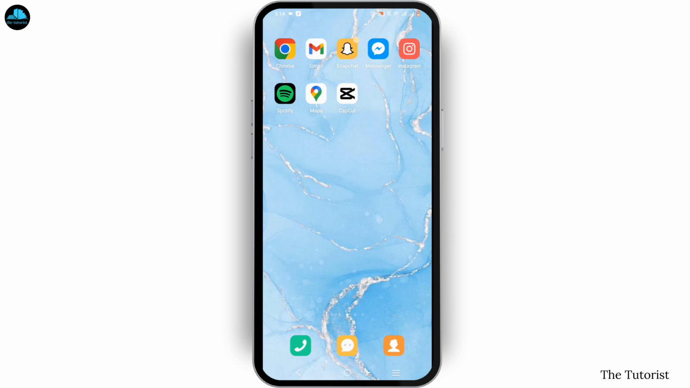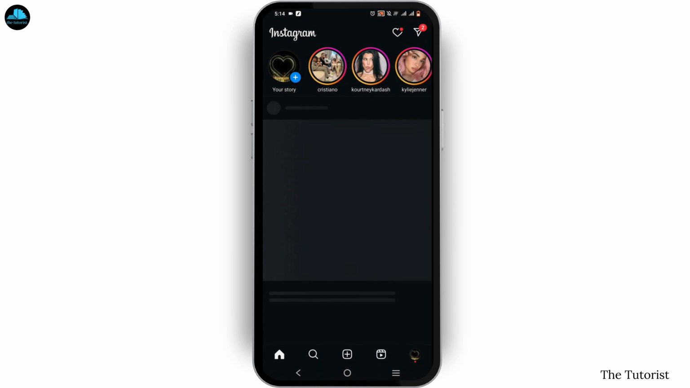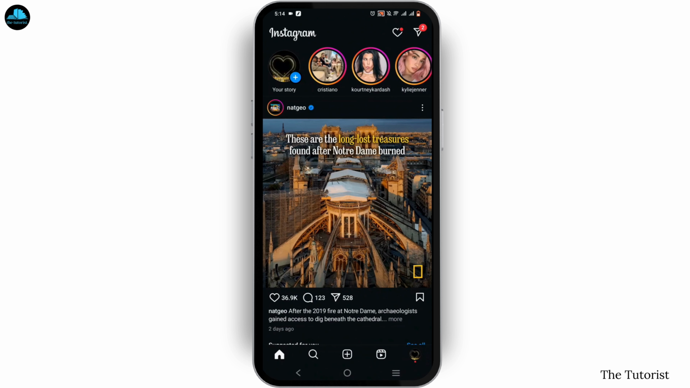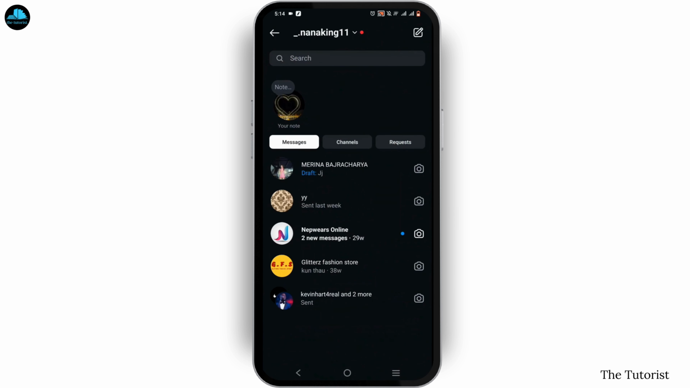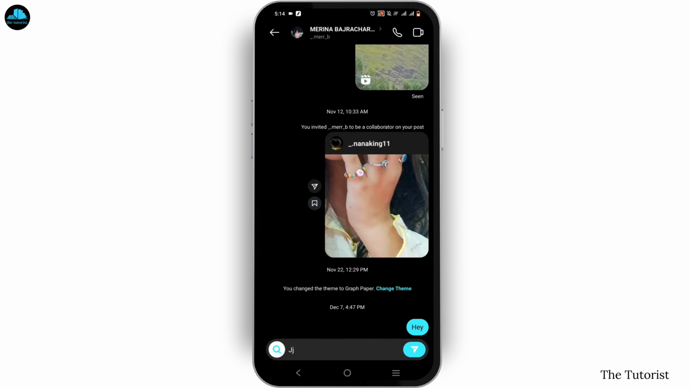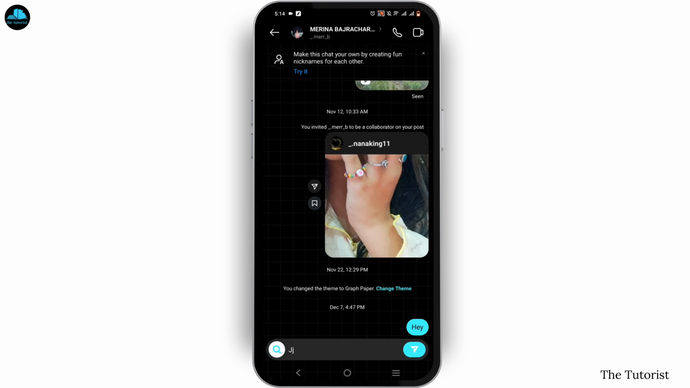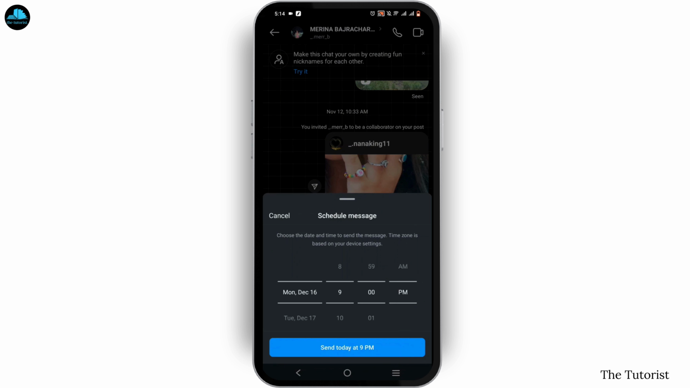Now to schedule your Instagram, basically what you need to do is launch your Instagram and ensure to log in. Then head over to your DM section and type a message. Now, instead of tapping on the send button, just press and hold onto it and you will see this interface that is schedule message where you can select day, date and time.